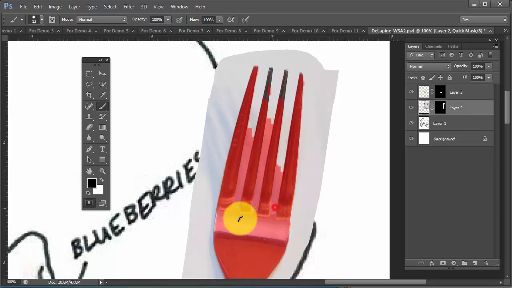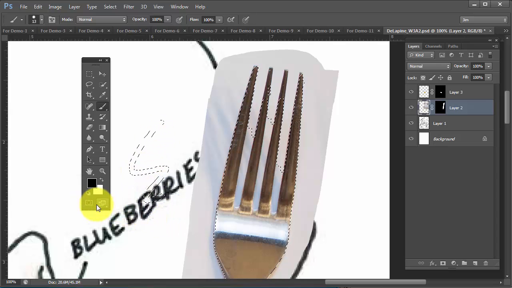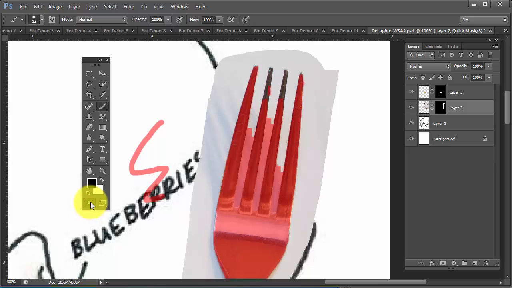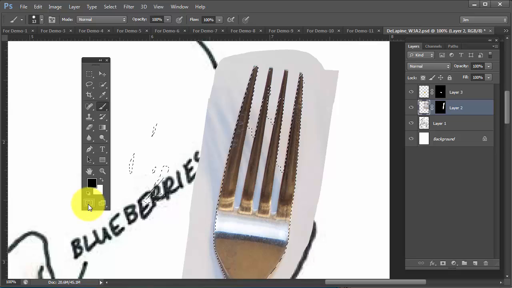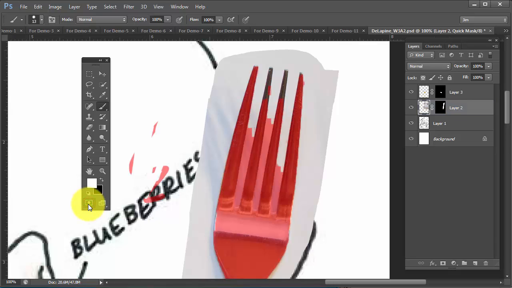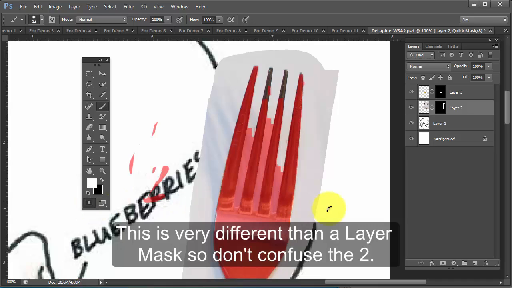Now, if I paint with black on the quick mask, black is my foreground color, make sure it's pure black, I'm creating a selection right now. So if I click on the quick mask, bam, that's a selection. Click it again, you have that. To delete that, you would now paint with white. If I exit quick mask, I have that. So that's the basic premise of quick mask. You're using a paintbrush to create a selection, and it can come in very handy.